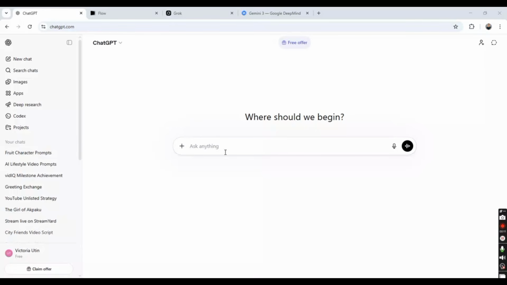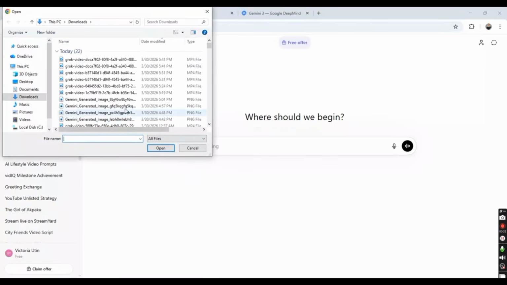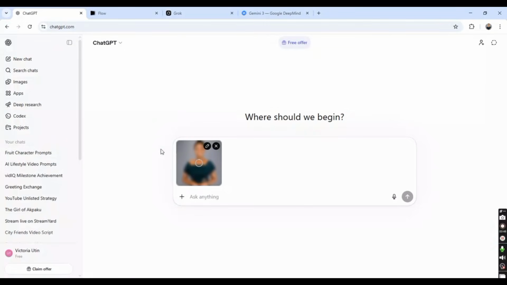Once you get to your ChatGPT, just kindly click this plus sign here so that you can bring in the image you want to use. So I'm going to click on add photos. Once I click on add photos, I'm going to import the image I want to make talk.